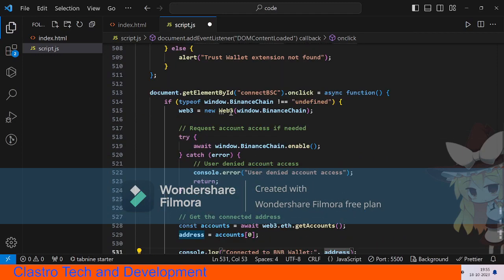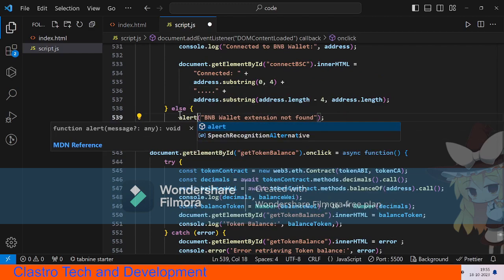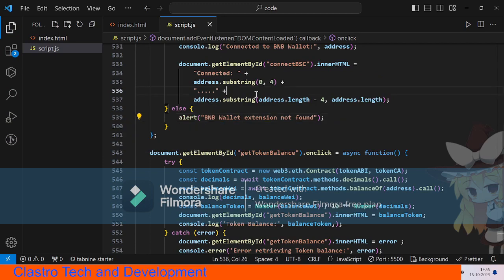And if window.binanceChain is undefined or this is false, then we are gonna execute this block of code, and instead of console.error you can replace it with alert. So he alerts the user that BNB wallet extension not found, so they can install it.